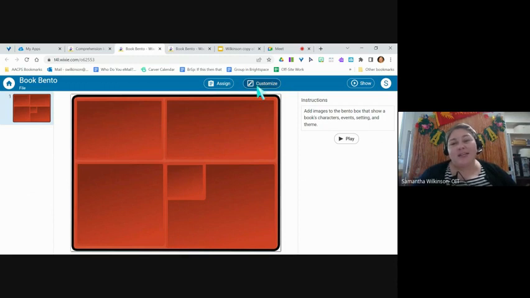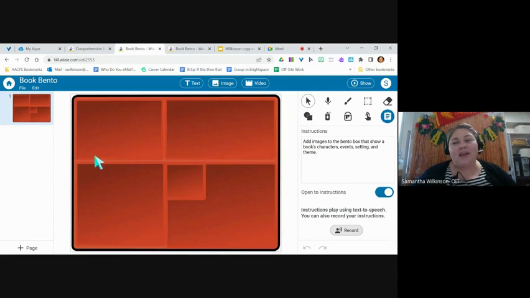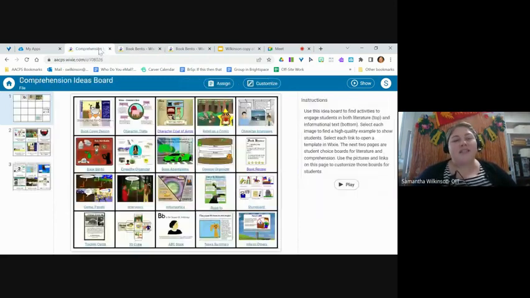I'm ready to customize, so I'll just go to that blue customize button, and it's going to allow me to add even more instructions or maybe to get them started. Maybe we all did the same novel and I want to put the title in there for them to know what to do, but this is a really amazing resource for ready to go templates and activities.